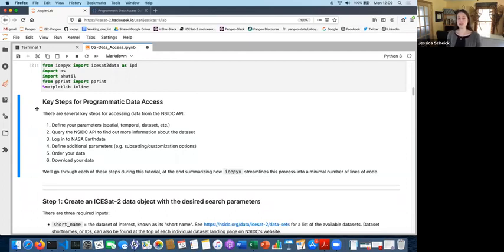Then in order to actually access that data, we need to, again, as if we were doing it through Earthdata, log in. And this is important for NSIDC being able to see who's using the data and how much, and to develop their services appropriately.